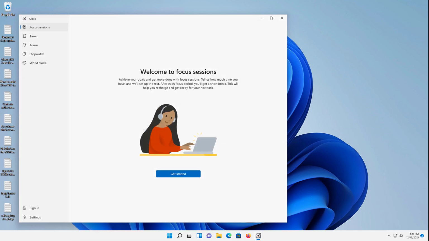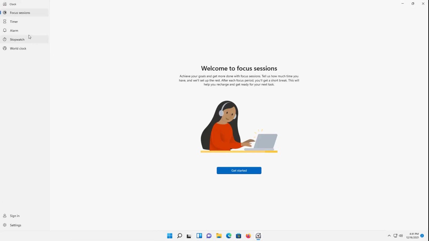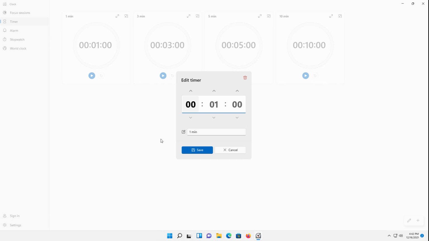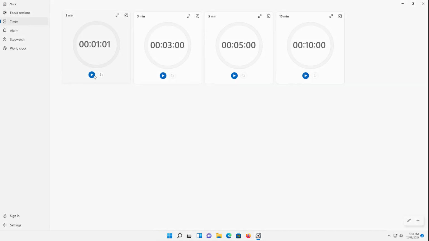Now, once Clock is up, we have this option here for Timer. And when you click on Timer, it shows multiple different timers that you see here. So, for instance, if I want to choose the 1 minute timer, I can click on it and I can change it if I'd like by making it more, say you make it 2 minutes. I can even make it less. I can change the amount of seconds as well. Click Save, and I'm ready to do the actual countdown.